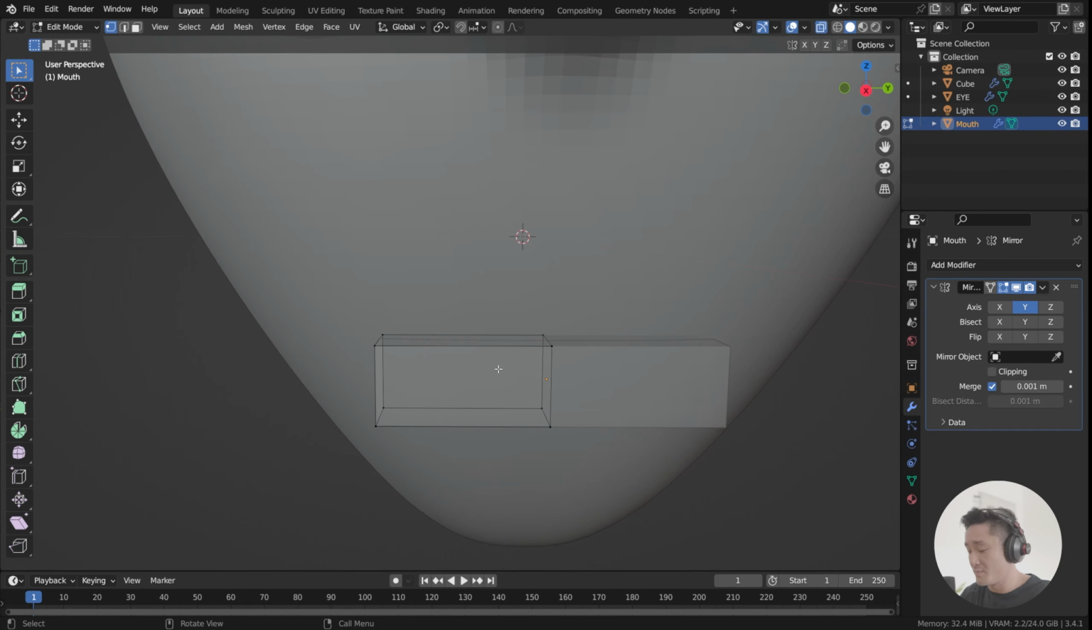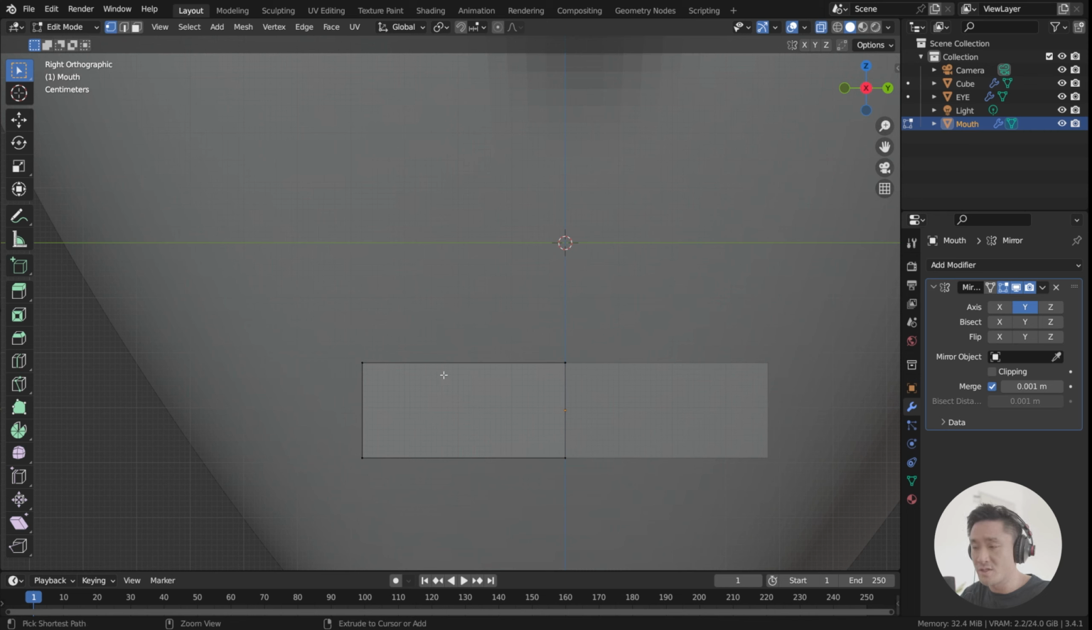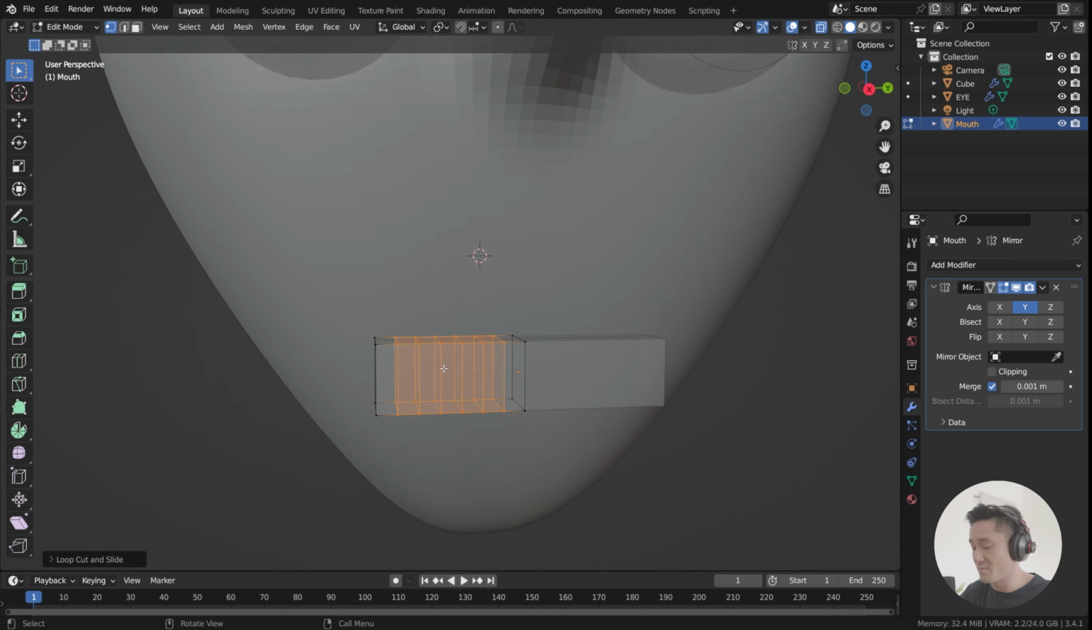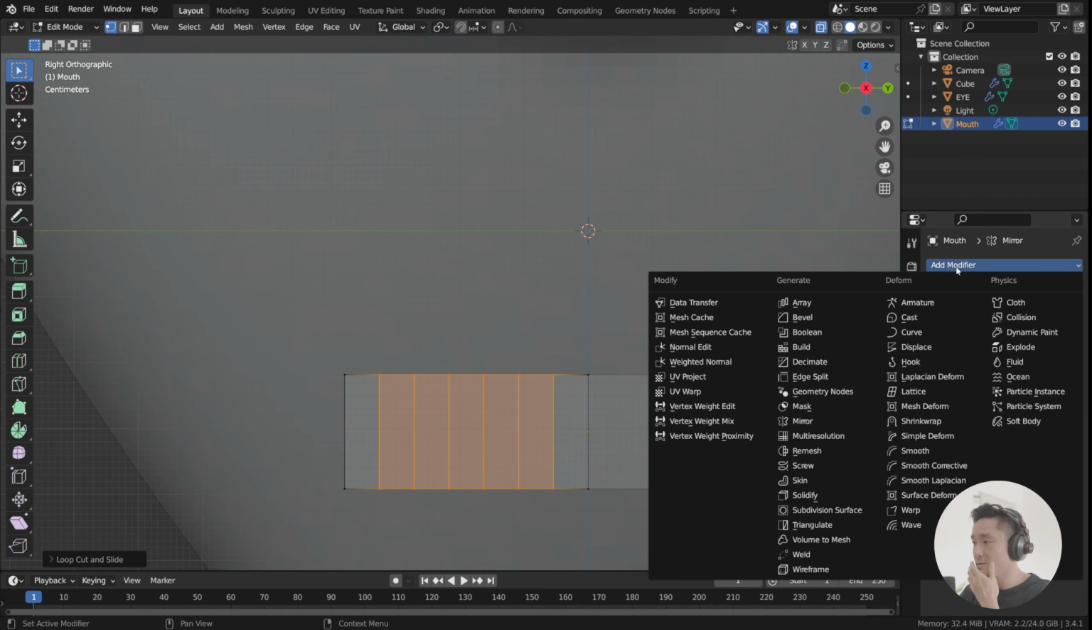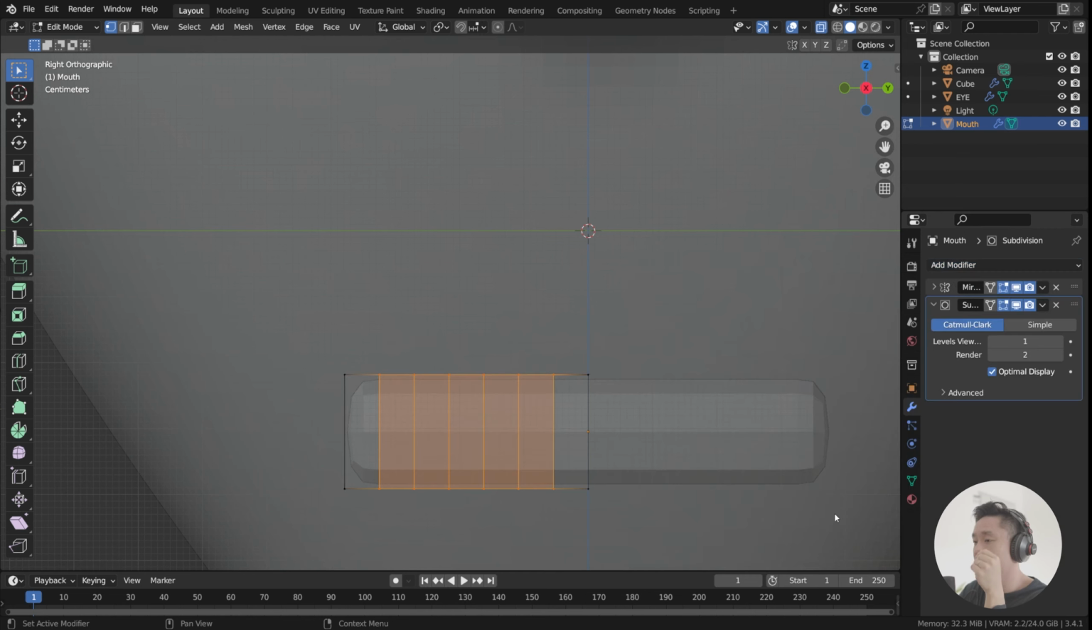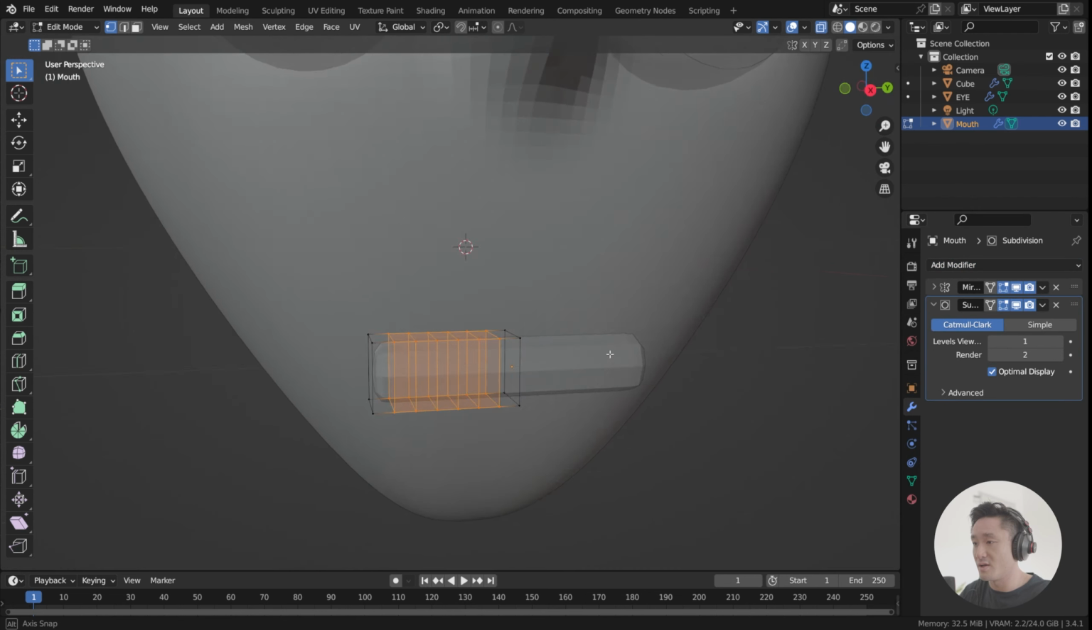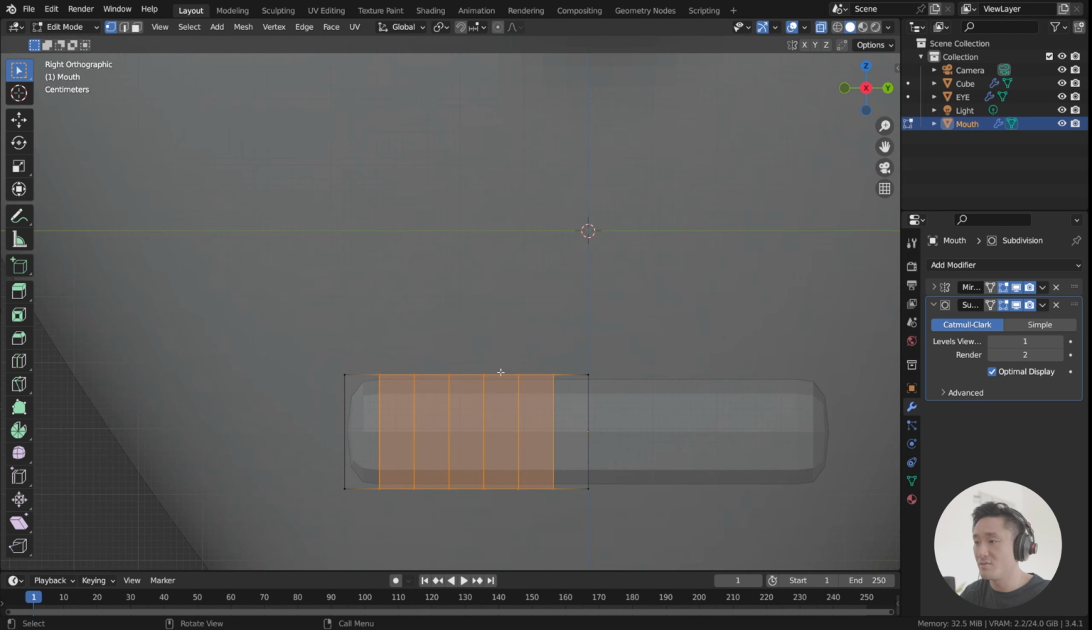Okay, at this point we're gonna always use that Ctrl R. It's a very common technique. So let's Ctrl R, and then with your mouse wheel we can adjust the number of those loops. So the further I go, the more cuts I'll get. So let's add 6 cuts like this. Just left click, escape, and you're happy. And let's also add the subdivision surface modifier again. So this way you can see how smooth it is and how beautiful it's gonna be.